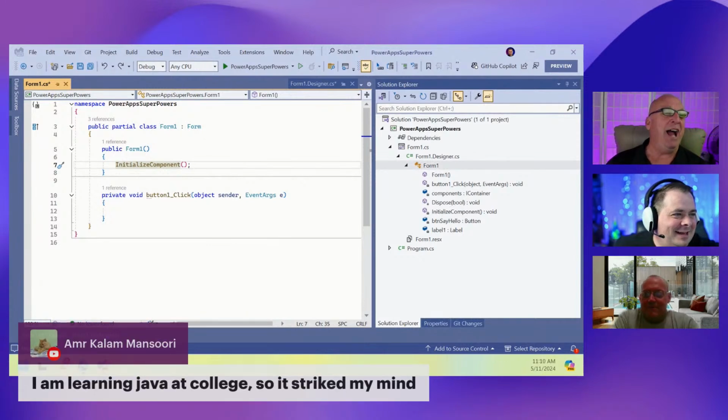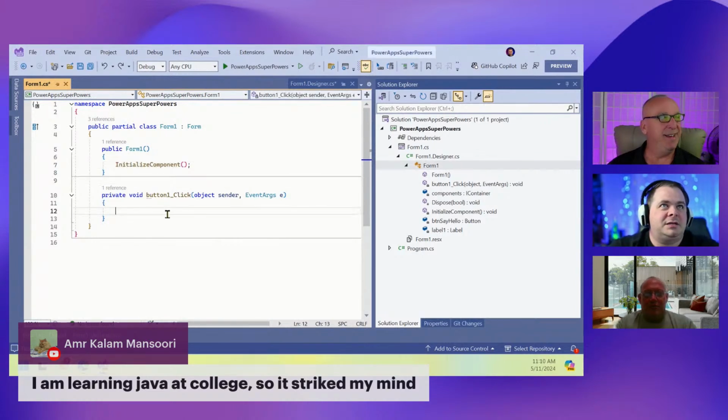So I tried to bring in a button and name it right away, and then go in and look, but it still got button 1_click, even though I changed the name of it. So let's look into this, and I see that Amber learned in Java at college, so it struck my mind.